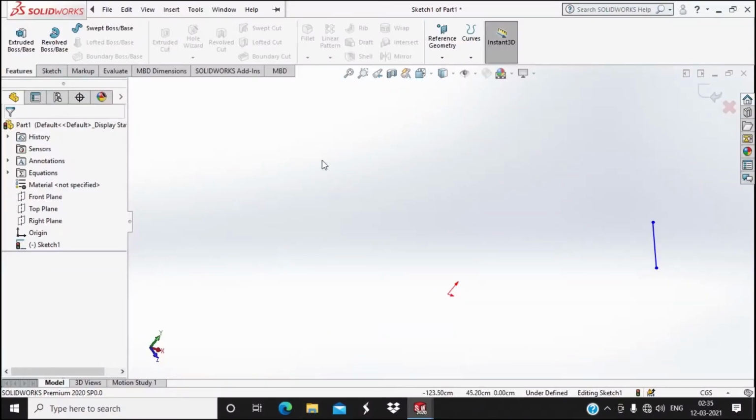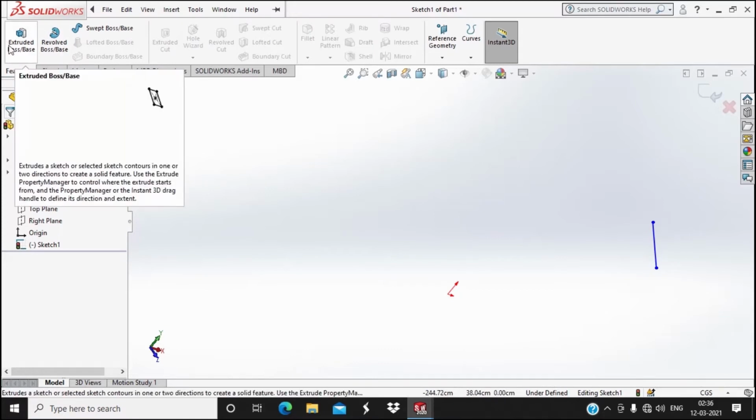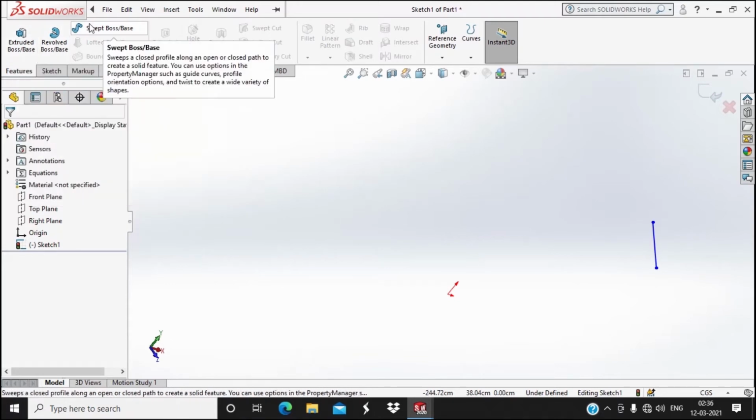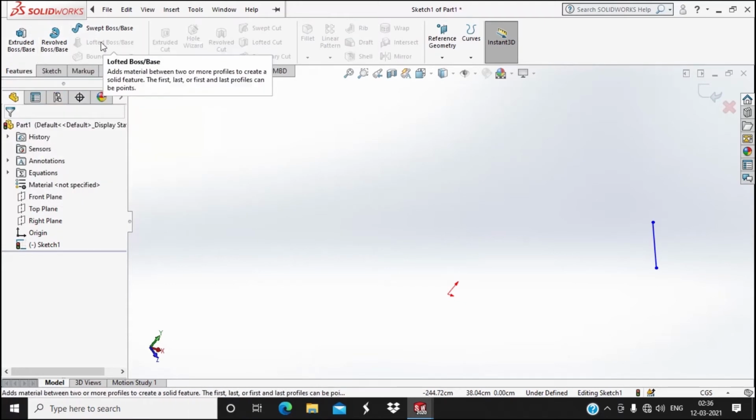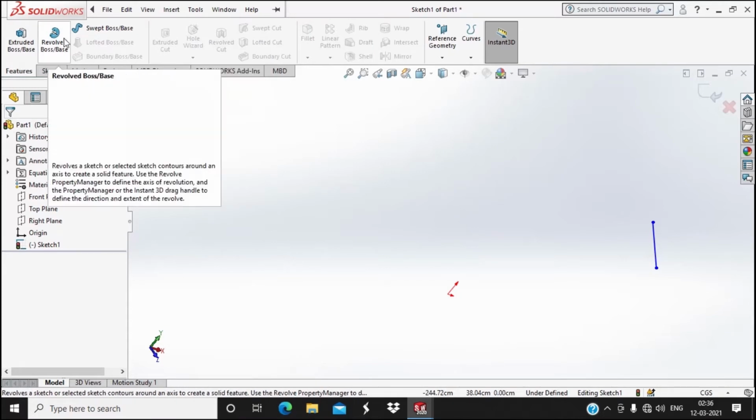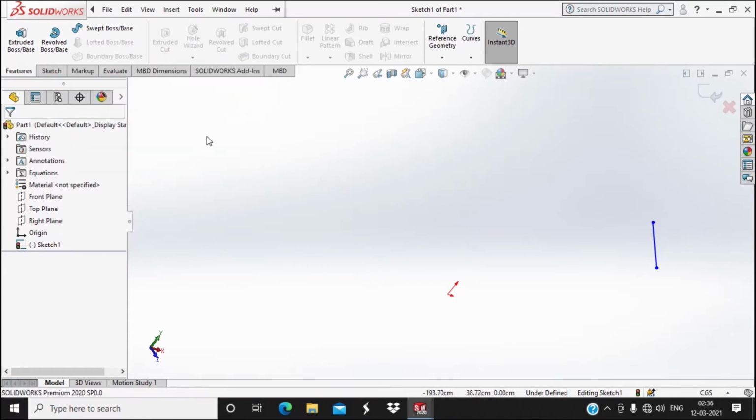Hello everyone. In this video we are going to discuss different tools in the features option. So let's start. The first 5 tools, that is extruded boss base, revolved boss base, swept boss base, lofted boss base and boundary boss base. These tools are used to convert a 2D sketch into a 3D object.